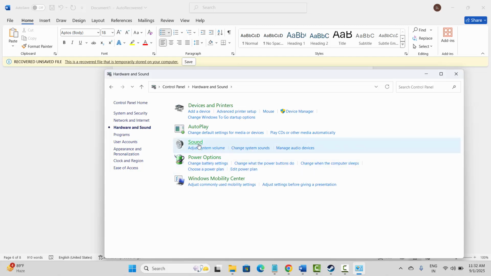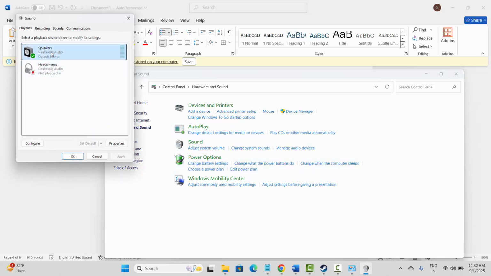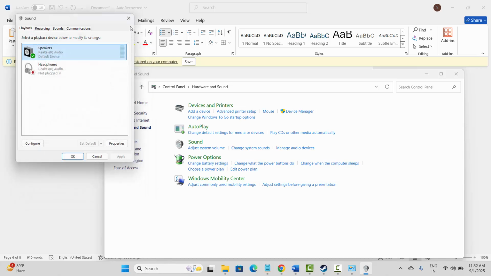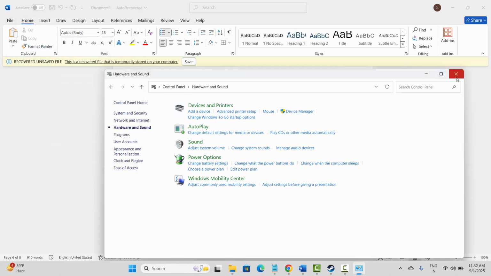Then select your speakers, right click on it, click on properties, then click on advanced, and here you need to select each of the format and test it, and then hit on apply and OK. And after that, check if the problem is resolved or not. Make sure you select 24-bit 48,000 Hz and then test, and then click on apply and OK. If it resolves the problem, then fine, otherwise move to the next solution.